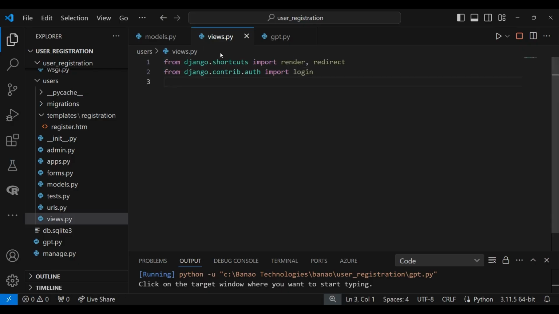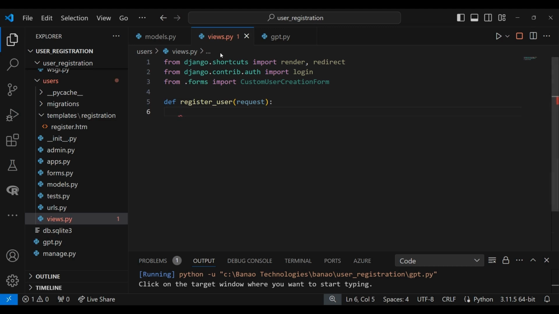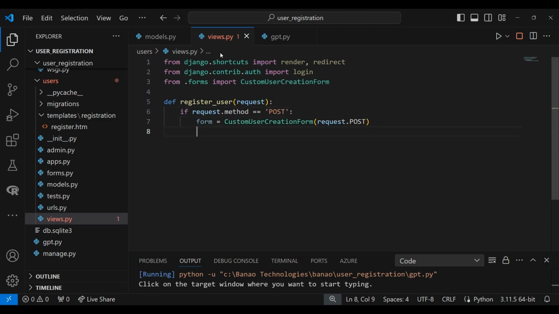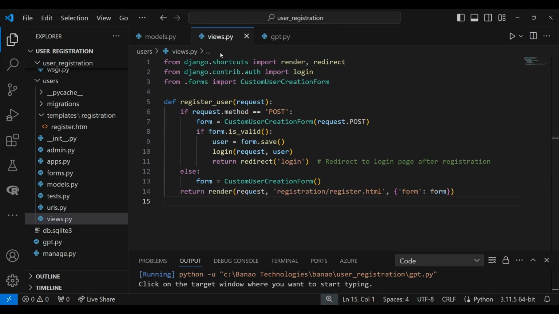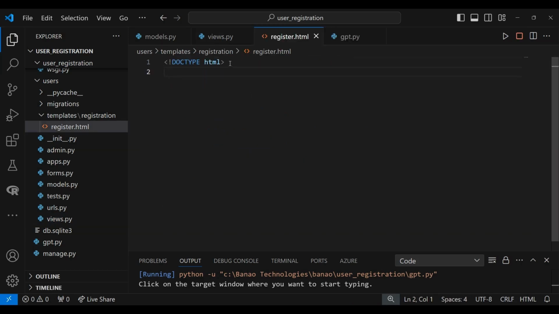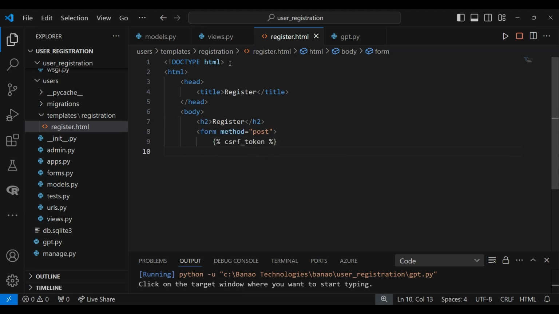The register user view in views.py handles the user registration process. It utilizes the UserCreationForm from Django to collect and validate user input, similar to gathering information from guests like their name, email, and other details. Upon successful validation, the form data is saved and the user is redirected to the login page. The HTML template register.html provides a basic form for user input, including fields such as username, email, and password. Users interact with this form to register, similar to how guests would provide their information to be added to the guest list for an event.